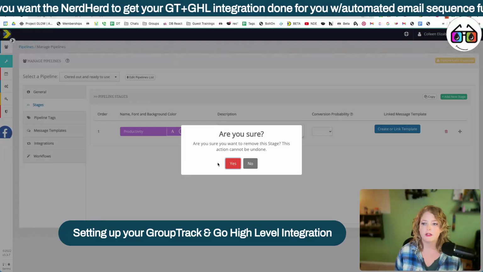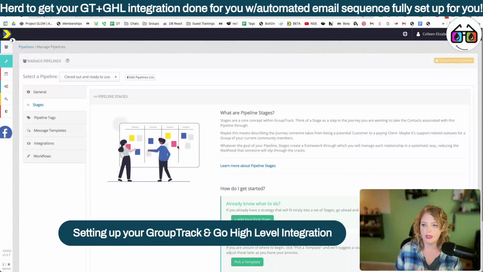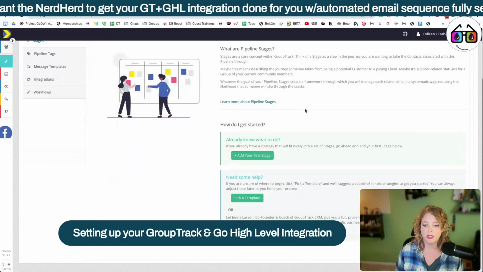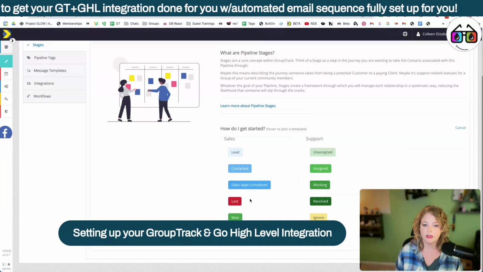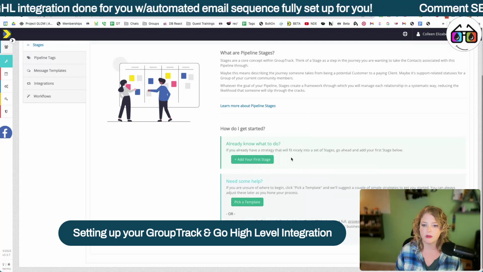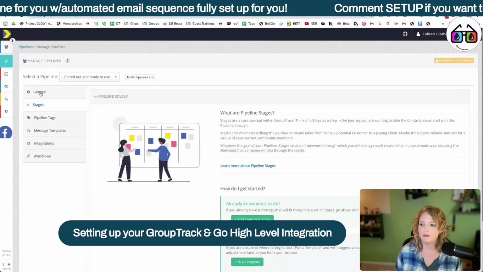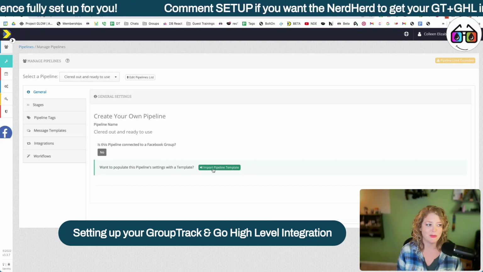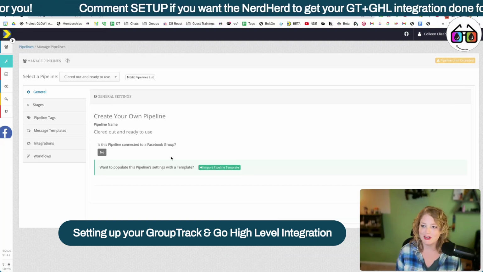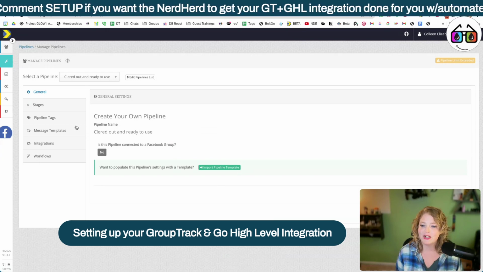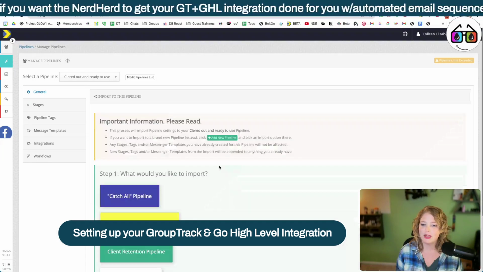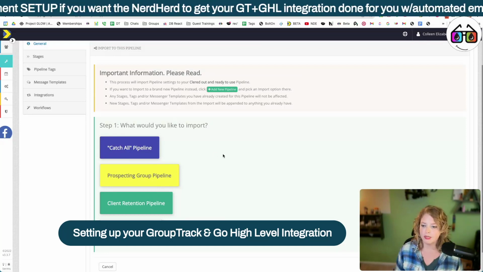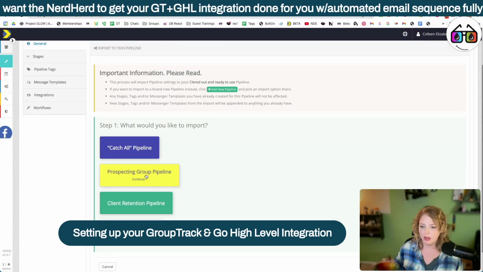All right. So now you have a brand new pipeline, right? So what we're going to do is pick a template. No, okay. So it's still showing up here. Hold on. We're going to come here to import pipeline template. I'll make sure that Nate fixes that. That shouldn't be there anymore. So import the pipeline template. We're going to click on that button. And here we're going to select a prospecting group pipeline.